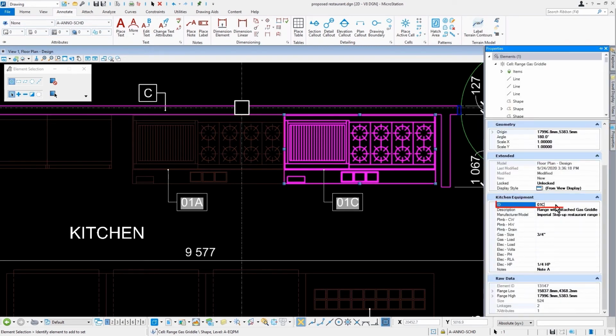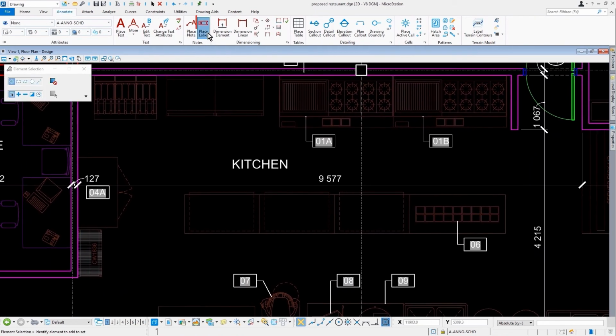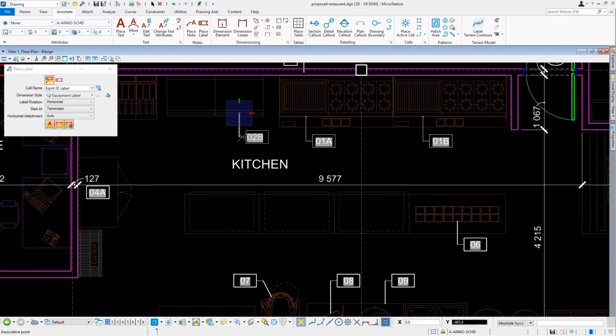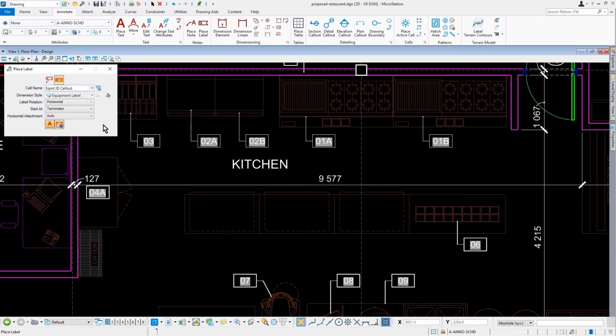So I'm going to continue by placing IDs for the kitchen equipment. And now I'm going to switch things up a little bit by placing callouts for the kitchen refrigerators. Callouts are without leaders. So with that, all the equipment has now been labeled. If we were to take a look at this, there are quite a few annotatable elements in this design.